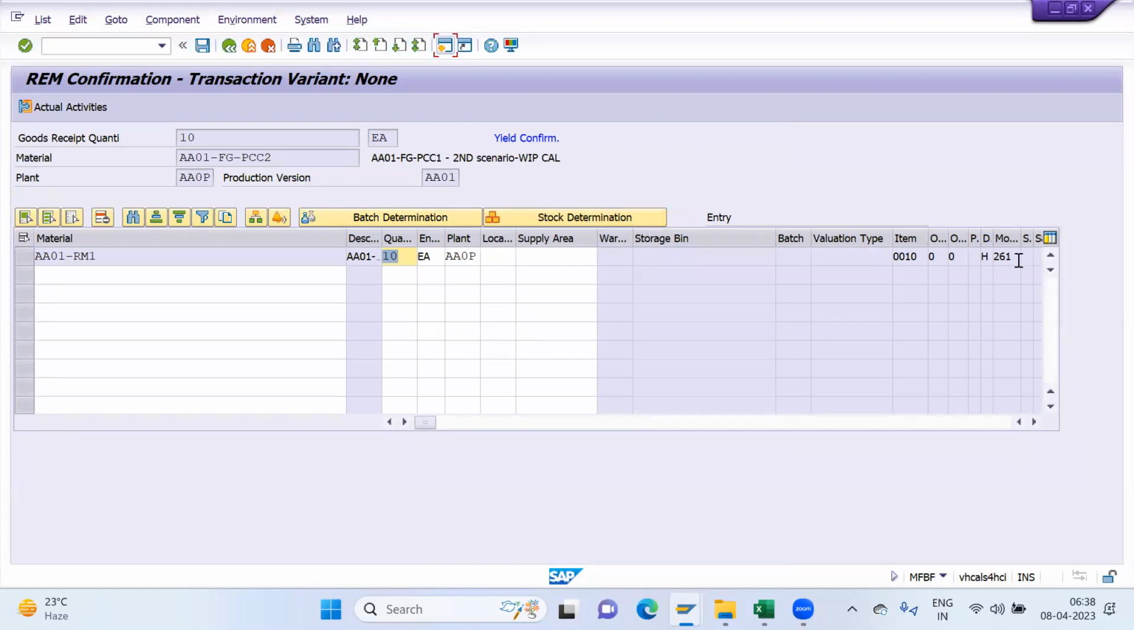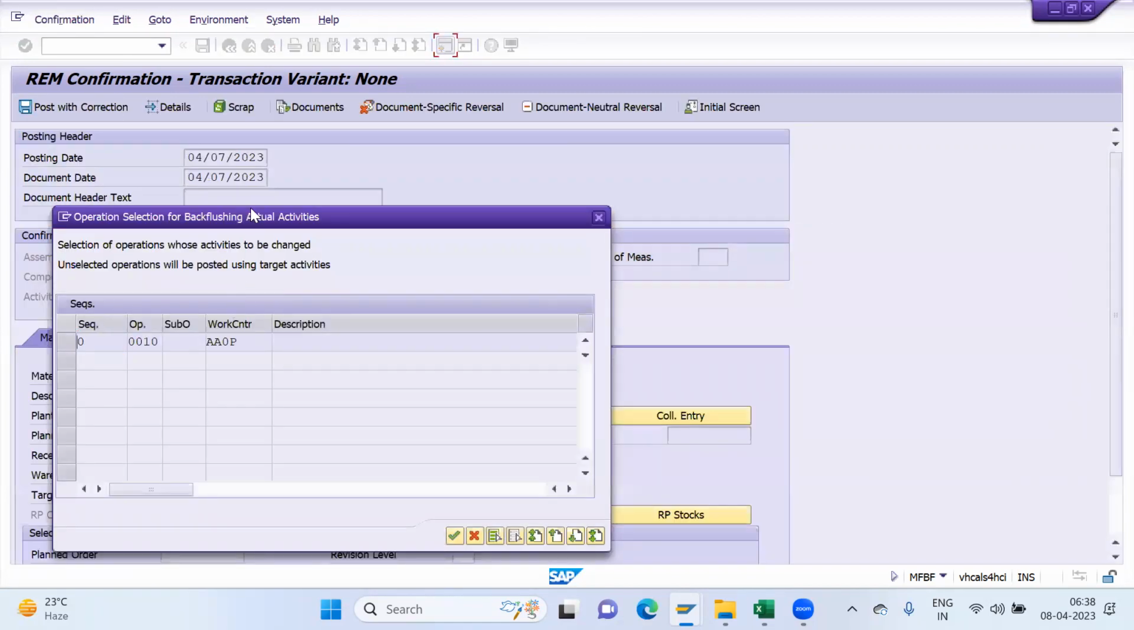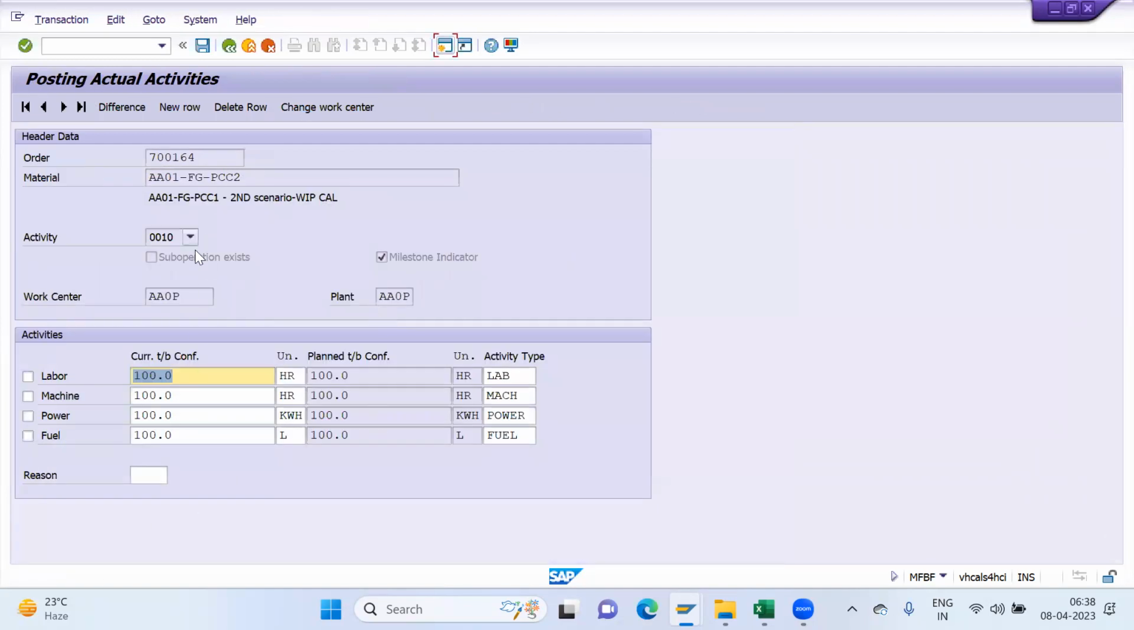Material 261 movement type as usual. Here the storage location, don't give any changes. I will give some explanation. Select and click on actual activities. First operation, this is the backflush we selected, so only those operations will come here. This is the operation. Enter here 10, 10, 10, we gave that 10 quantity, 100, 100, 100. Make it labor, machine, power, fuel. Here also don't change. Save.